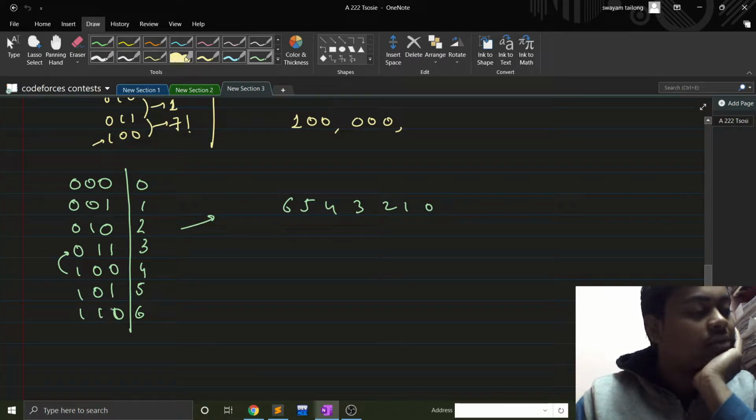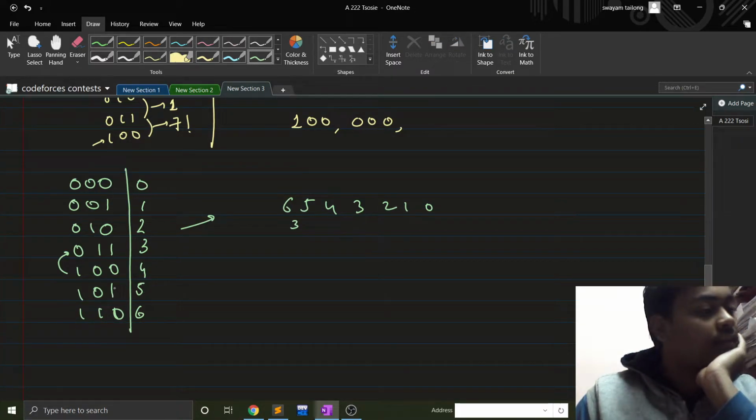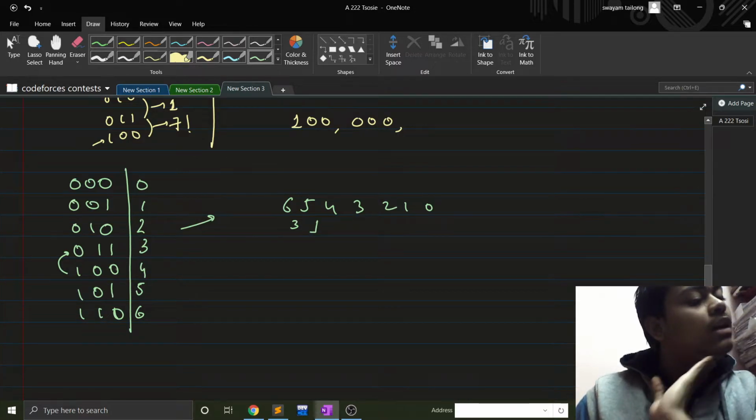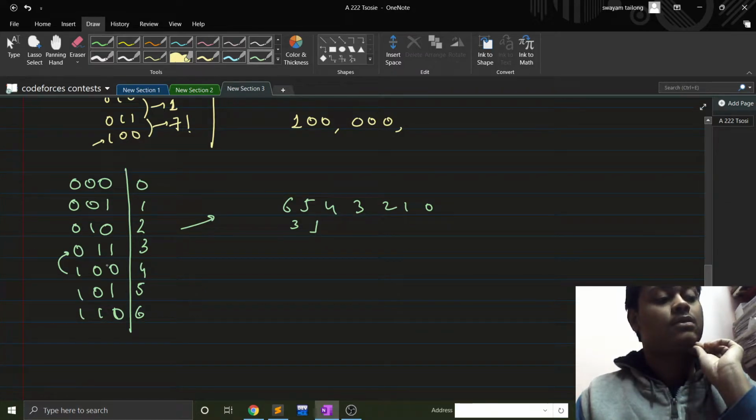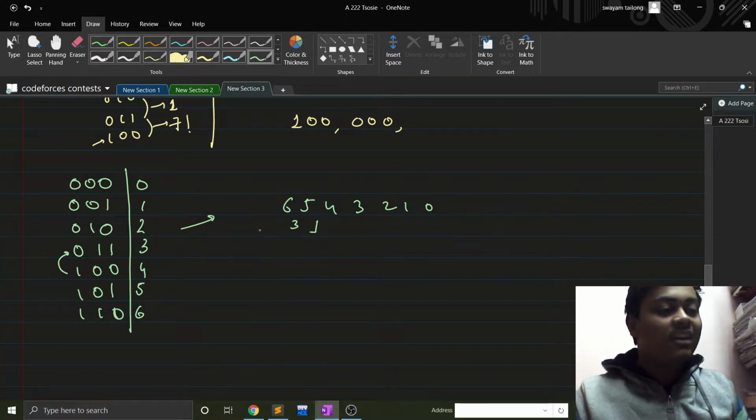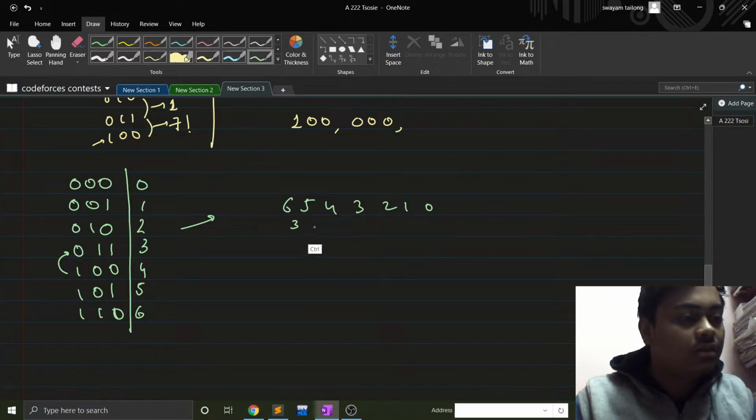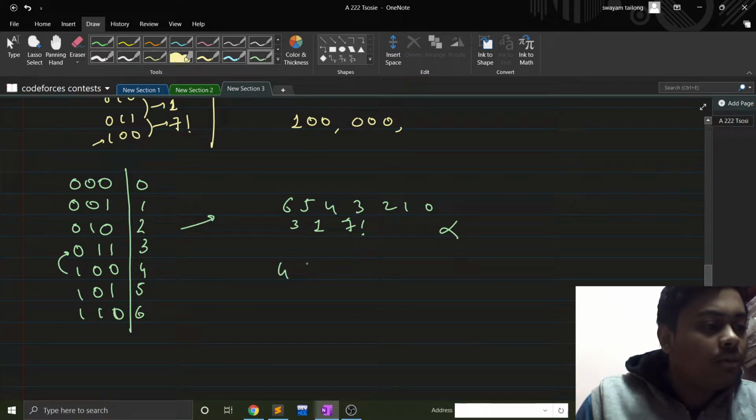6 and 5 have XOR 3. 5 and 4 will have XOR as 1. 4 and 3 have XOR as 3, right? 4 and 3 have a very dangerous XOR. Okay, they have an XOR of 7, so this is wrong. But what we can do is keep 4, 5, 6, then 0, 1, 2, 3.